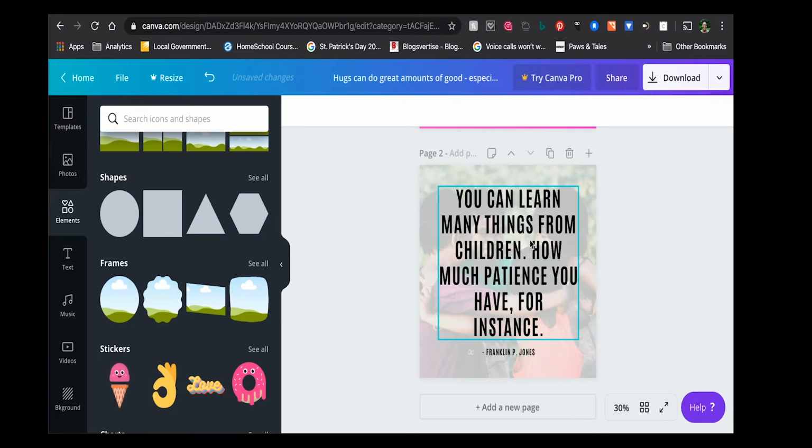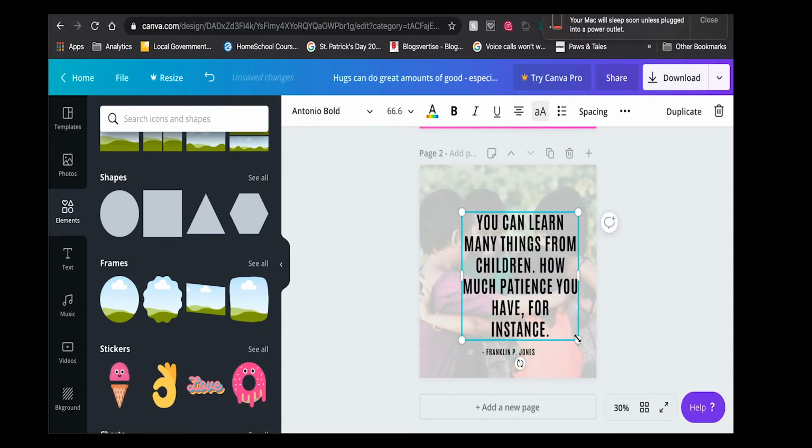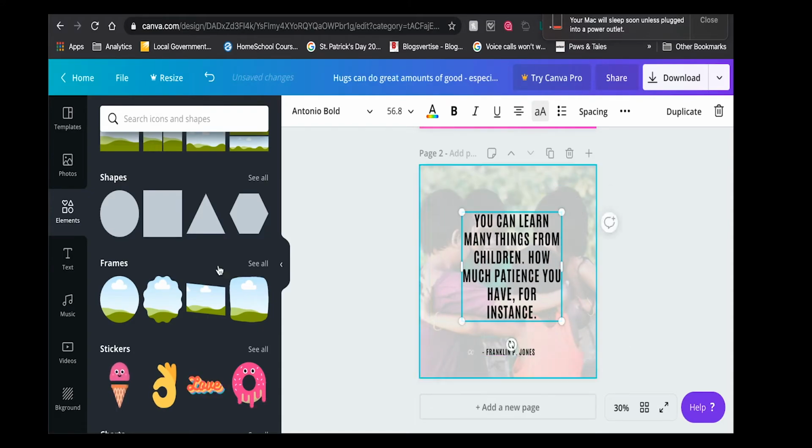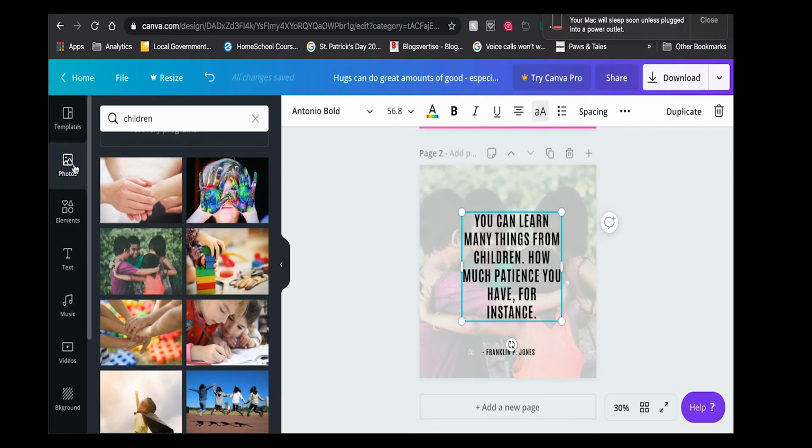And there you have it. You can learn many things from children, how much patience you have, for instance. Now, if I wanted to add a quote, this is how I would add the quote. It's okay, not the best. If I want to make this smaller, I could do that as well. And if I wanted to add quotation symbols, I could do that as well.